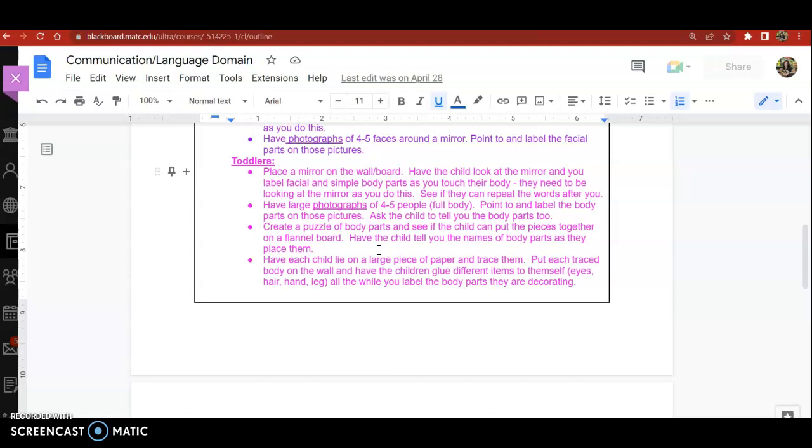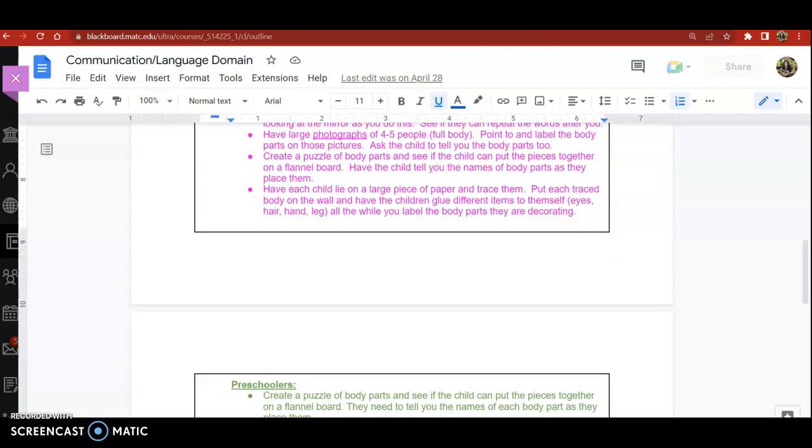What you could also do is have each child lie on a piece of large paper and trace their bodies. And then the kids can have fun gluing different parts of themselves on. So you could cut eyes out. And again, your best thing to do, if you're doing this puzzle of body parts, is to use photographs. Do not draw these things out. Make it as real looking as possible.